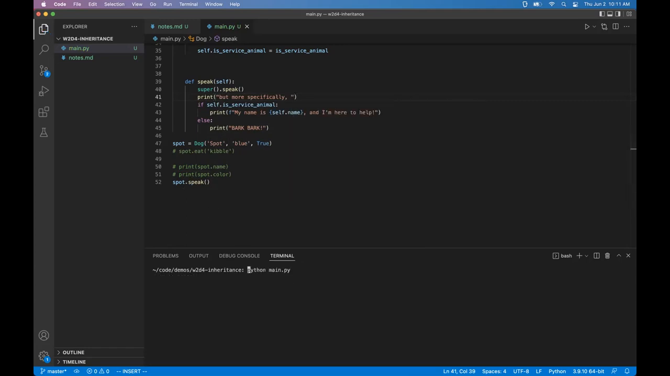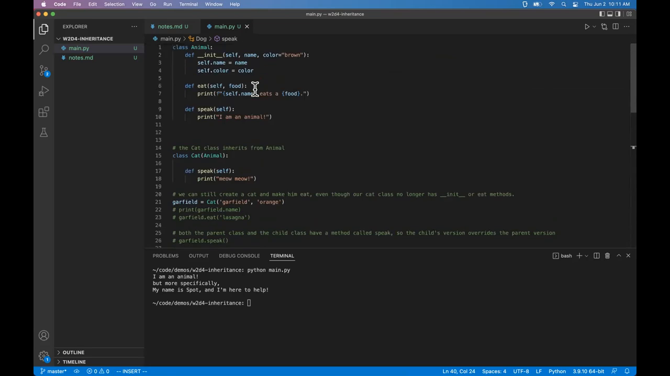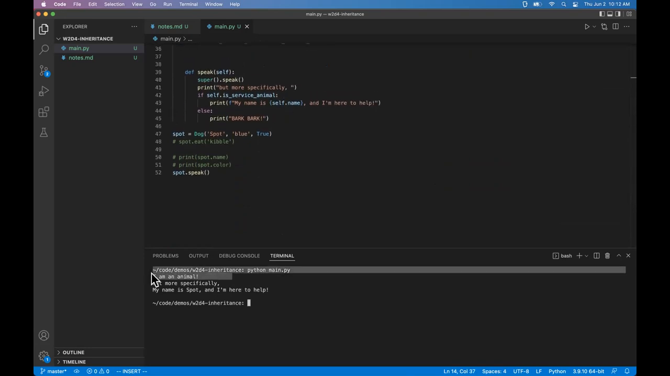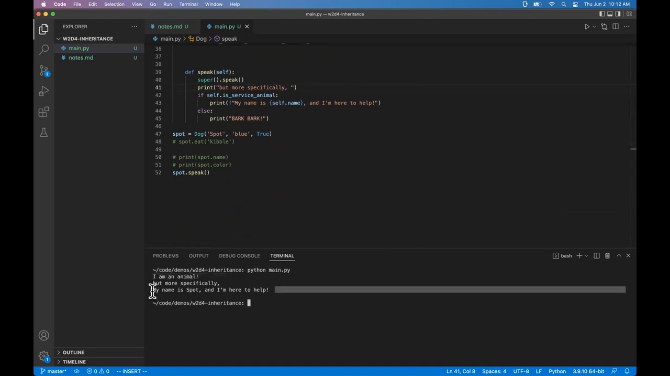Okay, so this is almost kind of sensible. We're saying that we want our dog speak method to not be completely unrelated to the animal speak method, but we want to extend it. So we're going to use the animal speak functionality and then do additional things afterwards. First I call super, which gives us an instance of the animal class, and then I call its speak method. Just as a refresher, all that does is print, I'm an animal. And in fact, we do see that at the command line here: I am an animal. And then it continues on to do the dog-specific speaking, more specifically, my name is Spot and I'm here to help.